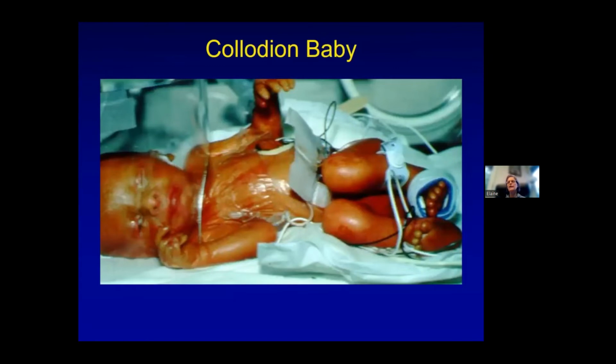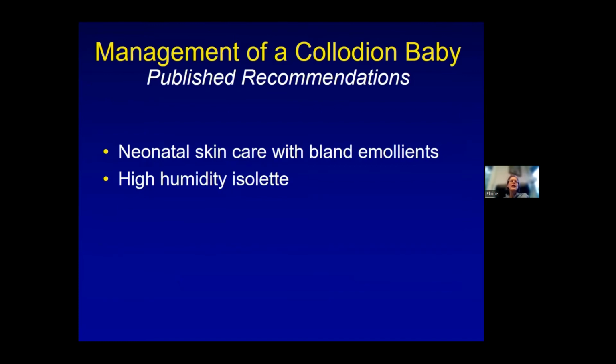Collodion baby is another issue. I haven't seen well, I guess I saw a couple of them last year. And of course, that's a phenotype, and there's many genetic conditions that can result in this end-stage phenotype. But in the next slide, it just has recommendations that are published on how to manage a collodion baby.